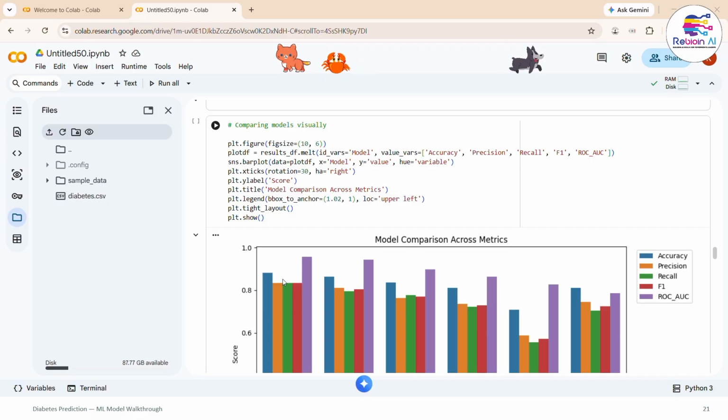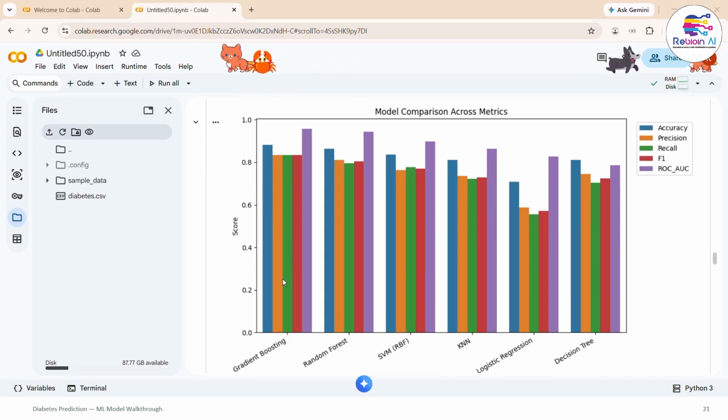Now you can see the output. It visually confirms the table: gradient boosting's purple ROC AUC bar is the tallest out of all 30 bars in the chart and its whole cluster sits highest overall. Logistic regression's cluster is shortest on the first four metrics, but its purple bar is still relatively tall compared to its own other bars.